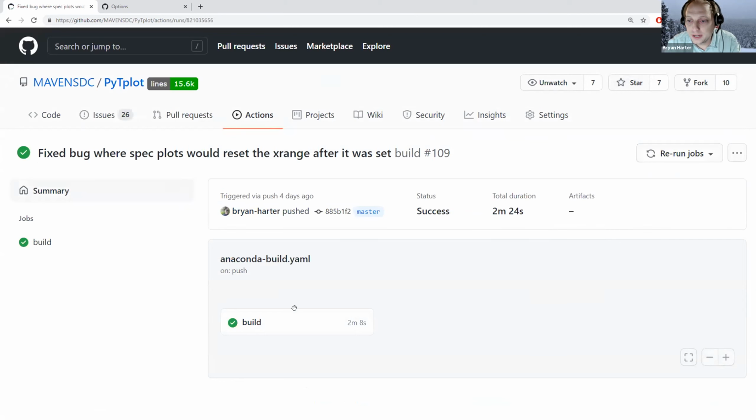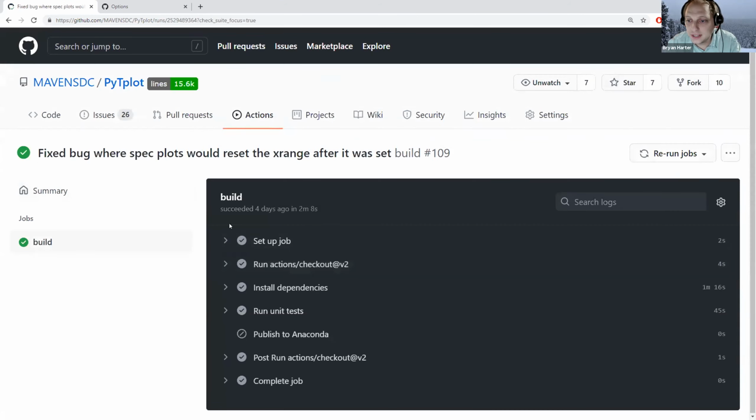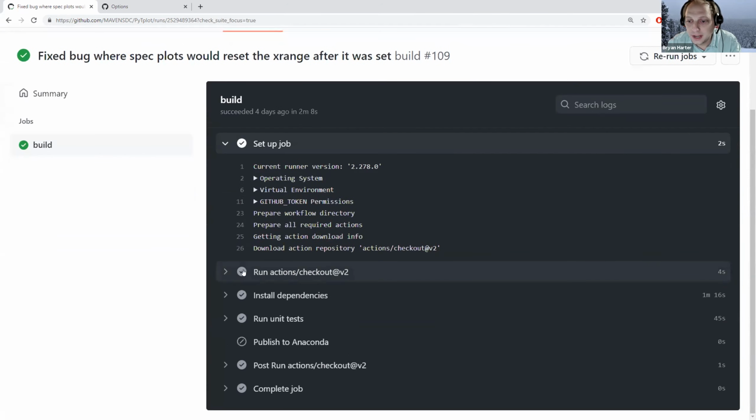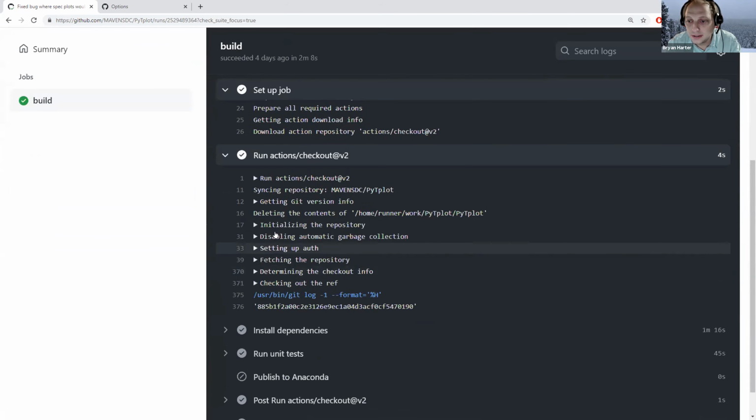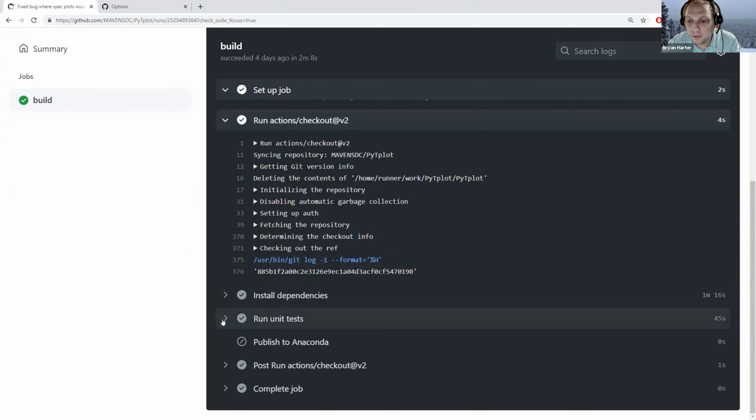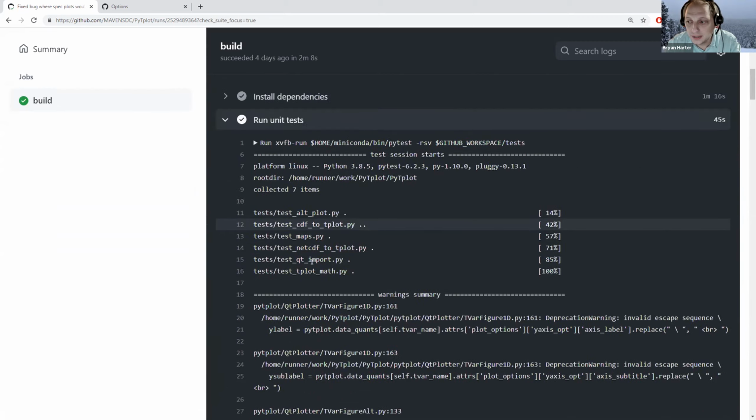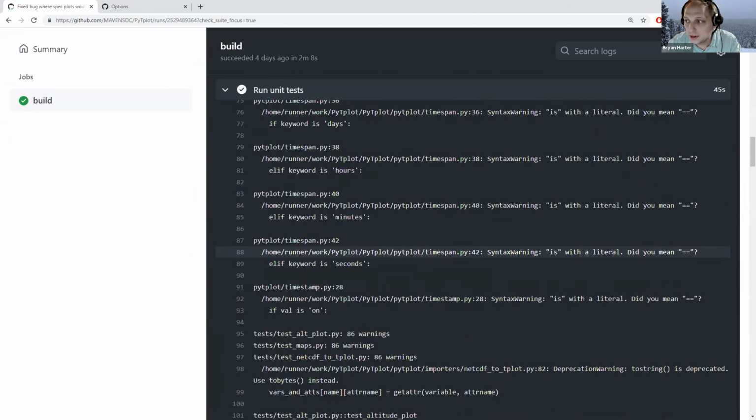But if you click on it, you can actually just see the output of all of the different workflows that you have set up, all the different actions that you've taken. So the output of setting up the job, of checking out your GitHub repo, running unit tests. Oh, that's a lot. Okay.